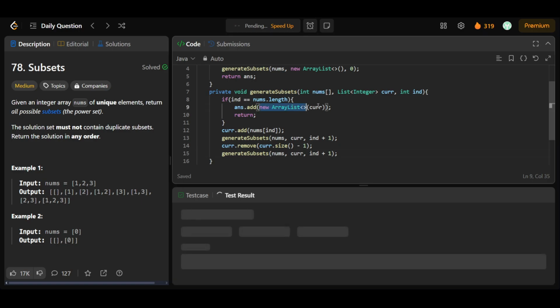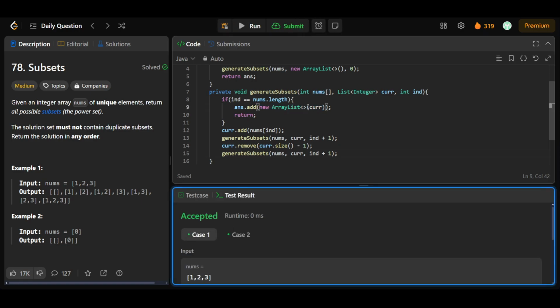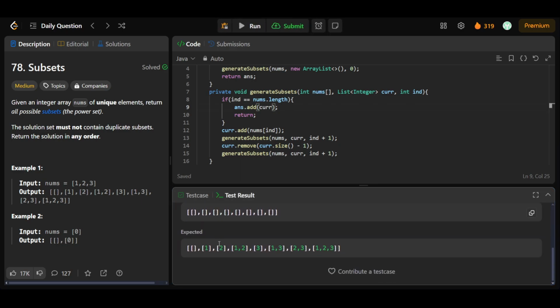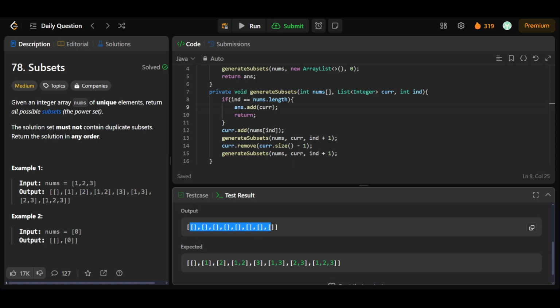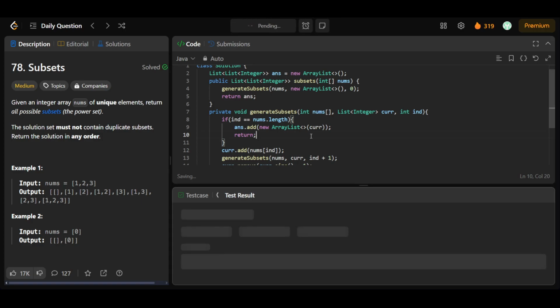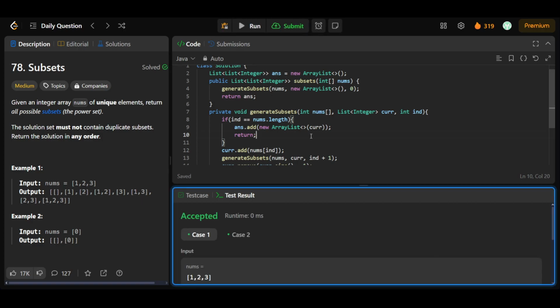I'll tell you why we are using a new ArrayList instead of adding current directly. Let's run it once again. Here we are getting a wrong answer, because we are adding the reference. Whenever the reference changes in the current subset, my current list will also get updated, which is present in the answer list. So here we are instead making a new ArrayList from current, and then storing it into our answer list. Now it gets accepted.